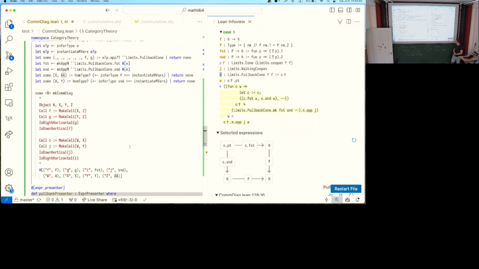Yeah, so that's how you turn an expression into a diagram. I understand that this might not make any sense if you've not really seen too much Lean, but hopefully it will make some sense. And I think that's all I wanted to show.